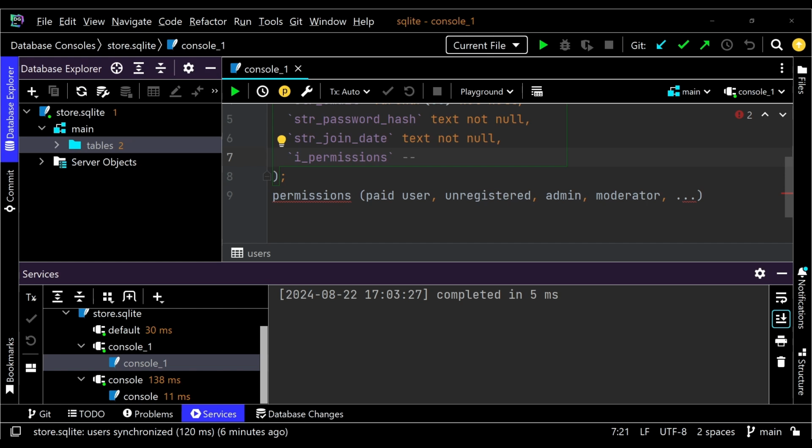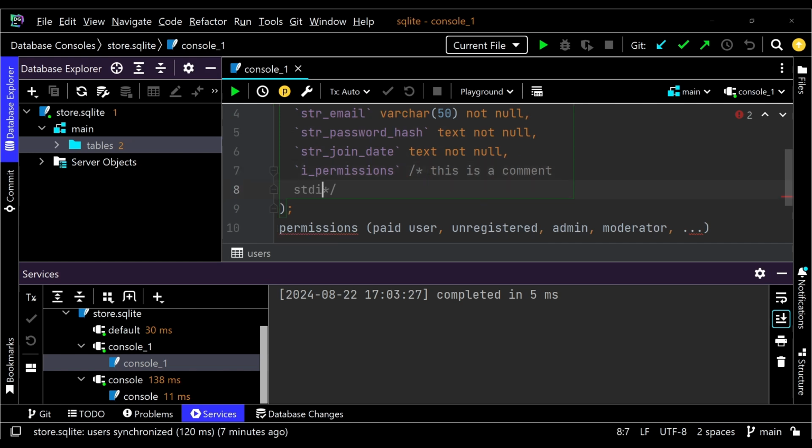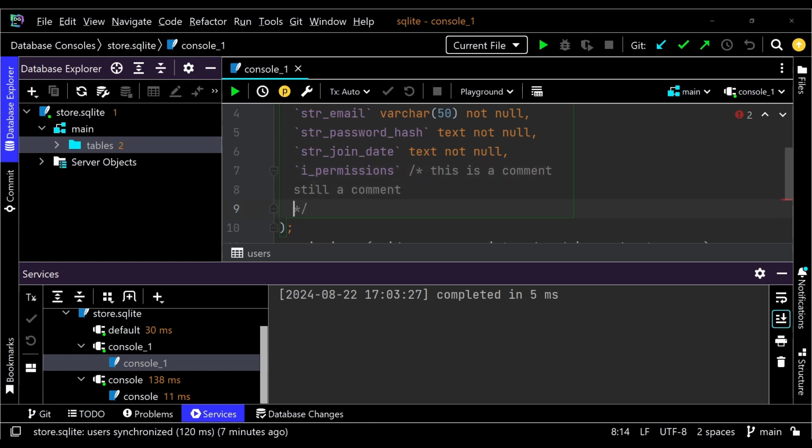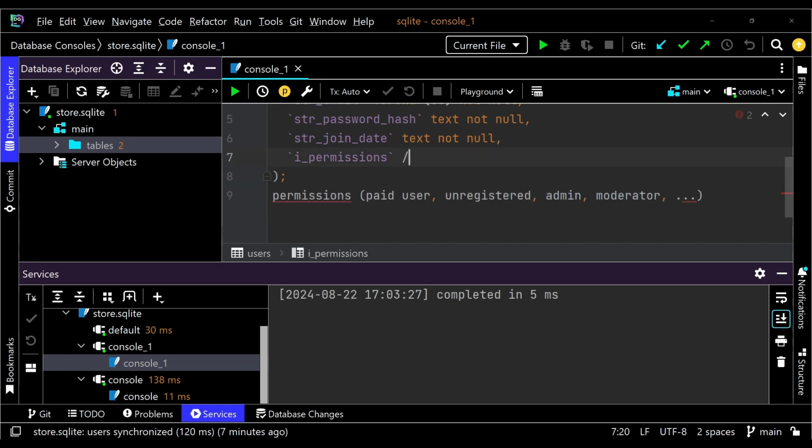Some things I should go over: this is a comment. Kind of like in C, where you do a double forward slash for a comment, in SQL languages it's two dashes for a single line comment. If you want, you can also do slash asterisk and asterisk slash, which will do a multi-line comment. Still a comment here too. Let's say this is an integer. You could just say int, that's fine too. I'm typing integer. I'm going to say default is 0, and let's say 0 has no permissions.